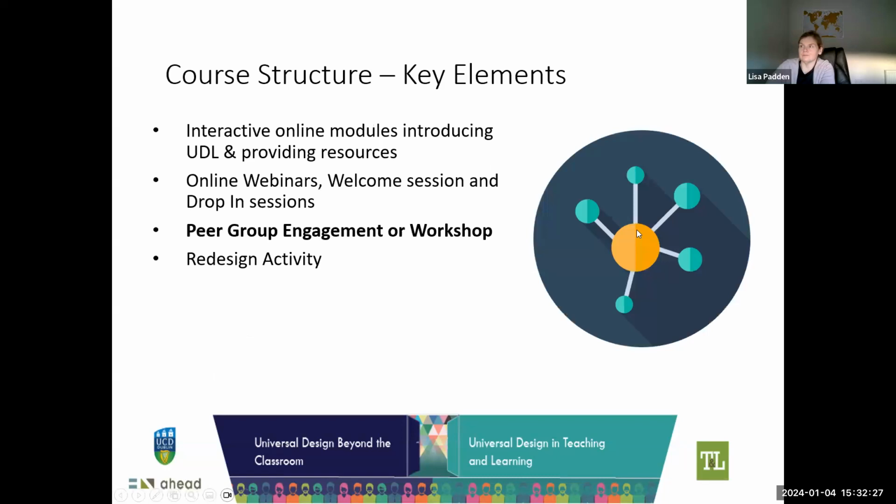So the key elements of the badge, and it's in similar structure across both, we have interactive online modules. So that's where you're introduced to Universal Design for Learning. That's where you do your core learning in terms of what is UDL, how does it work, and what does it mean in my context. And we provide a number of resources through those online modules. There are online webinars that will provide you with information. So there might be recorded videos or live webinars.